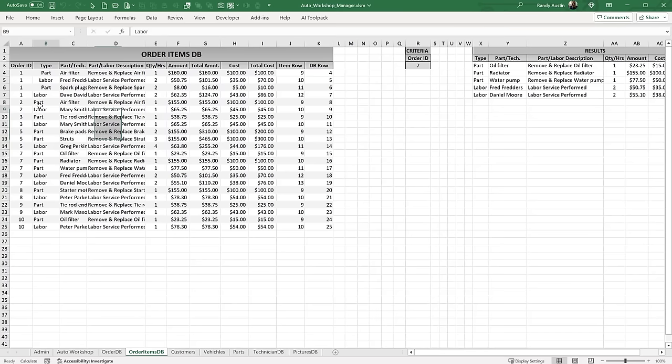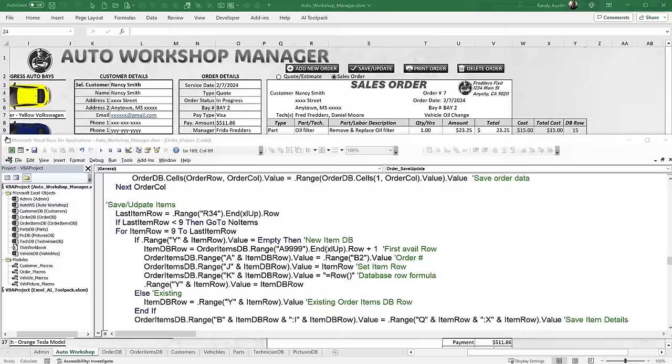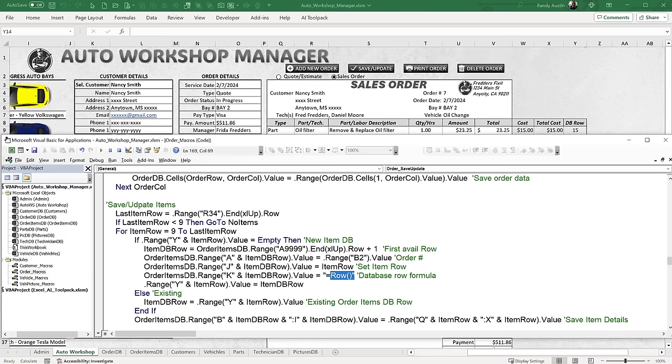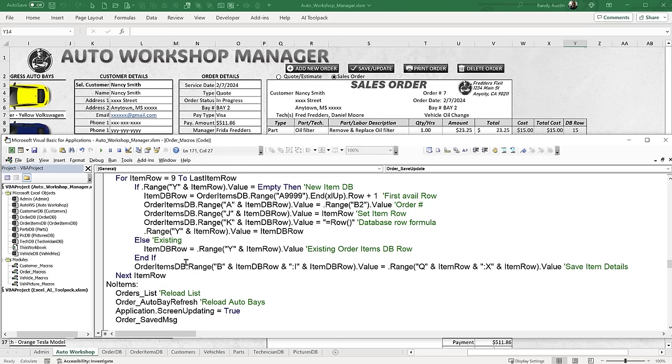The rest of the item information is added regardless whether it is a new or an existing item. So to do that, we can then move on. We also want to take that brand new database row and place it in Y. So we're going to do that. That's the last line for our new items. If it is an existing item, all we need to do is extract that database row into a variable called item database row, and it's going to come directly from Y in the item row.